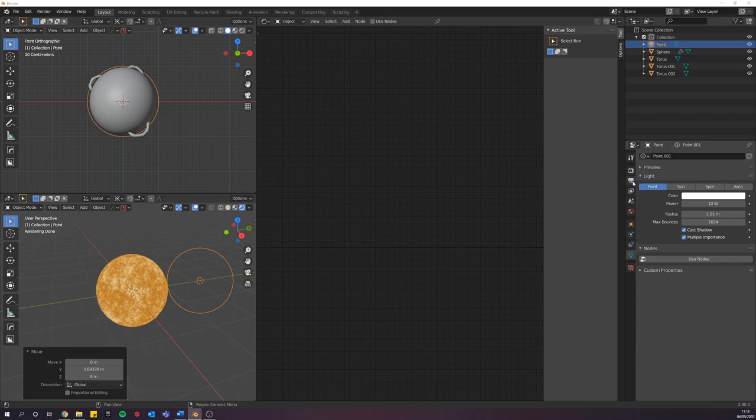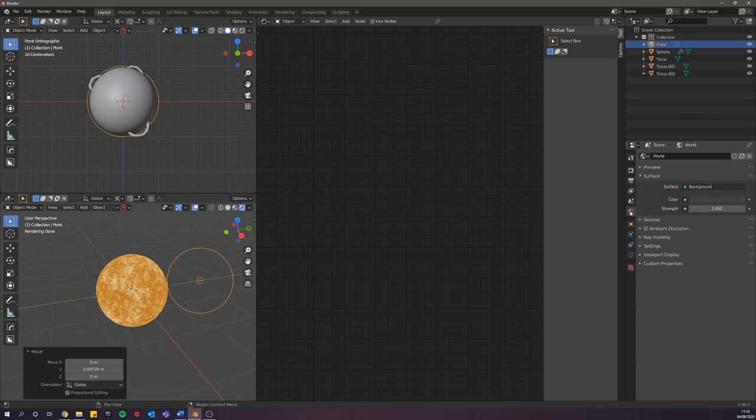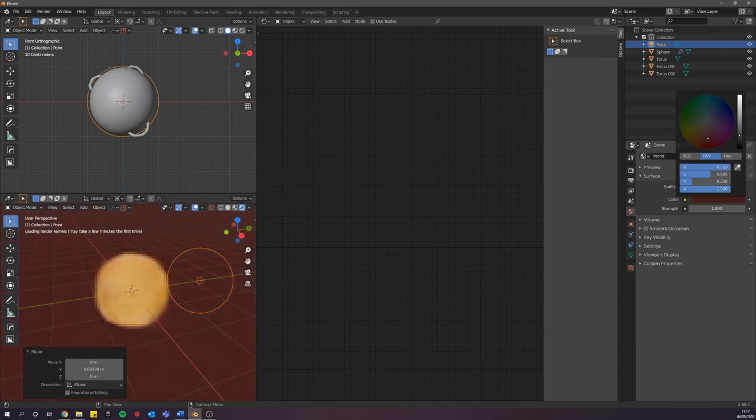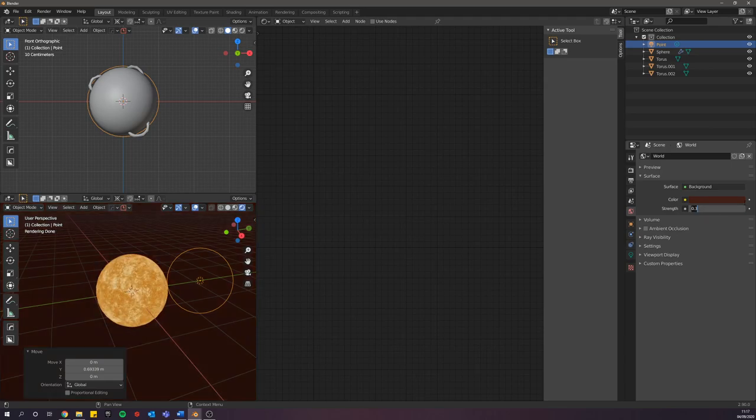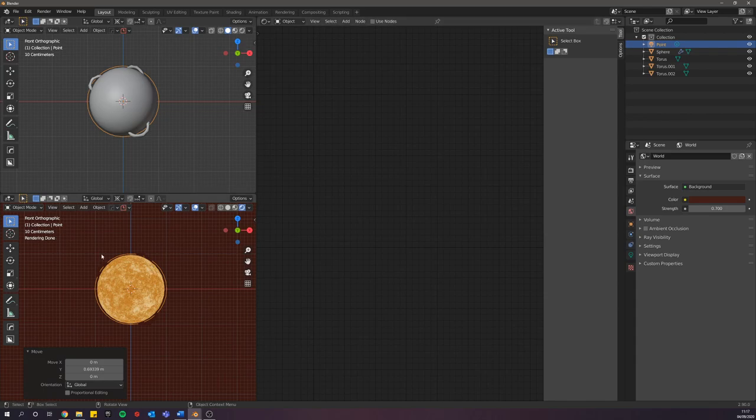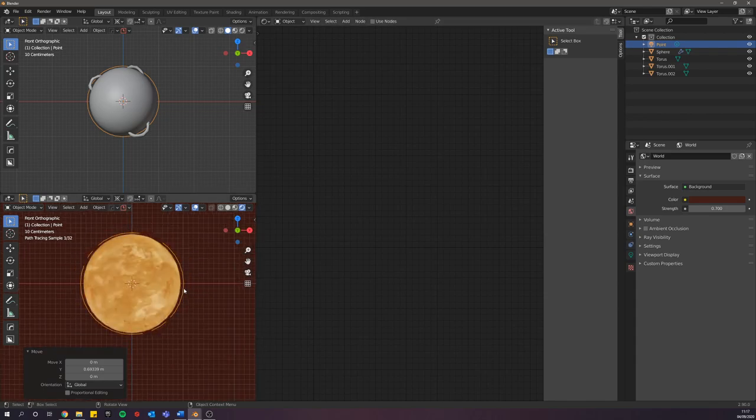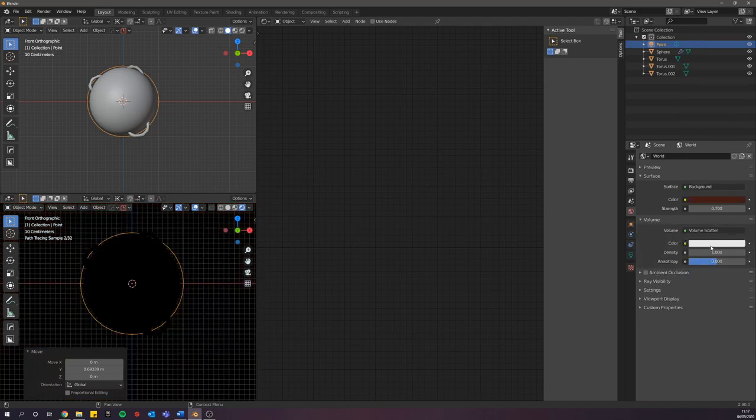And then if we go over to the world tab, we can set the background to a nice dark red color, and bring the strength of this down to around 0.7. So you can see that gives it that red orangey glow. Add some volume in, and we'll just add a volume scatter. Very low density, just to give it a bit of glow.